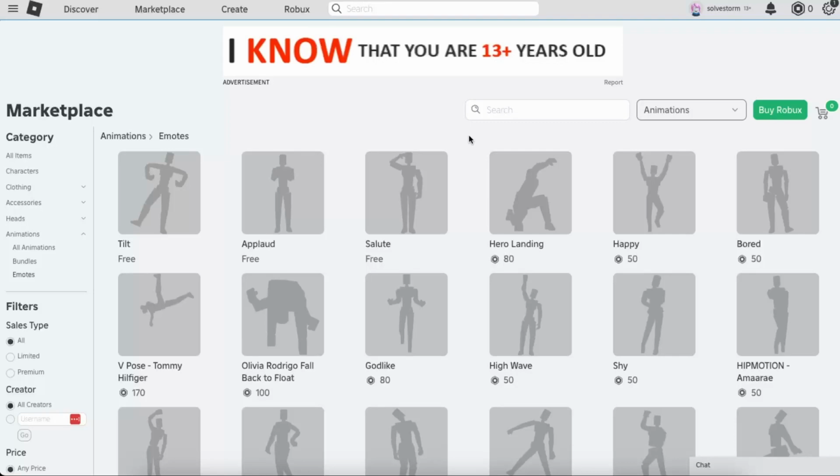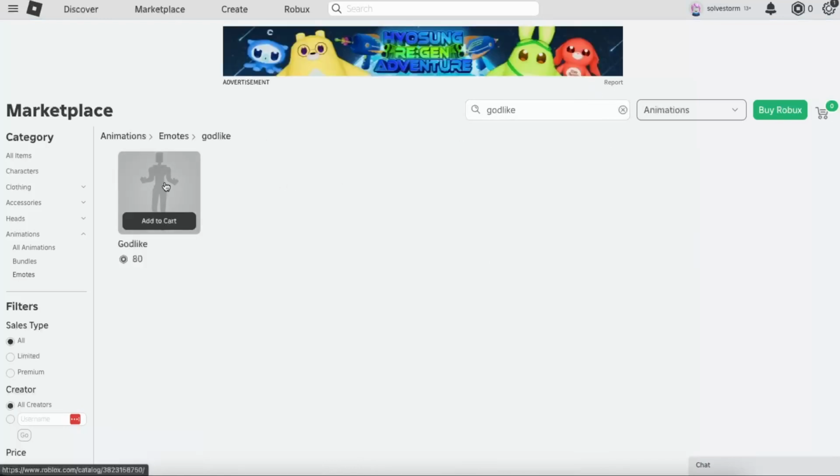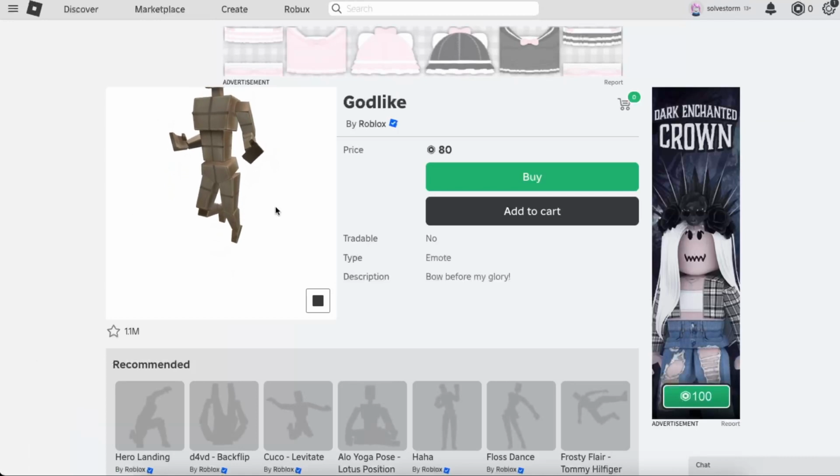Hello guys, in today's video I'm going to show you how to do a listen to me now trend on CapCut with your Roblox avatar. So first of all, what you need to do is film some videos. So when you are on Roblox, you want to find the emotes. So the first one would be godlike, and you want to buy it and screen record your character.